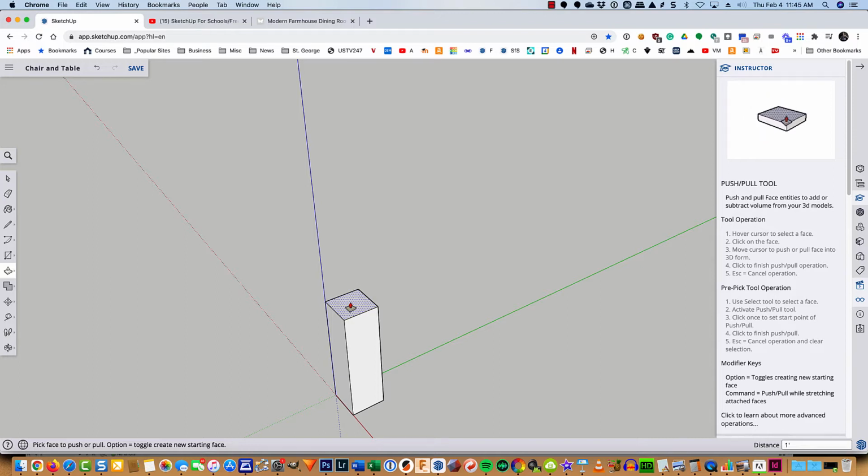Now before I do that, when I start to pull this up and type in 17, I'm going to tap my Option key. And what that does is that makes, if you will, a new box on top of the old box. So I'll pull this up 17 inches and hit enter, and there is the beginning of my table leg.